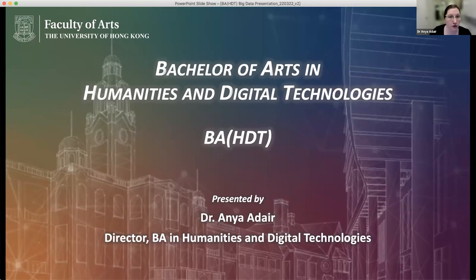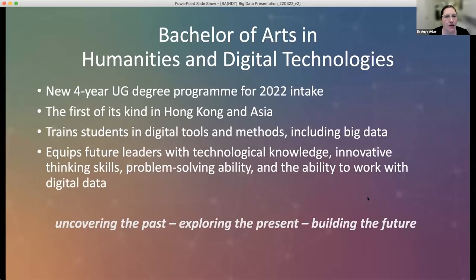This is a new degree program, and its very first time running will be this year in the 2022 intake. This program is the first of its kind, not just in Hong Kong, but across Asia. And it joins a select number of programs at elite universities around the world that have brought together the traditional Bachelor of Arts degree, which is a humanities program, with the idea of digital technology.